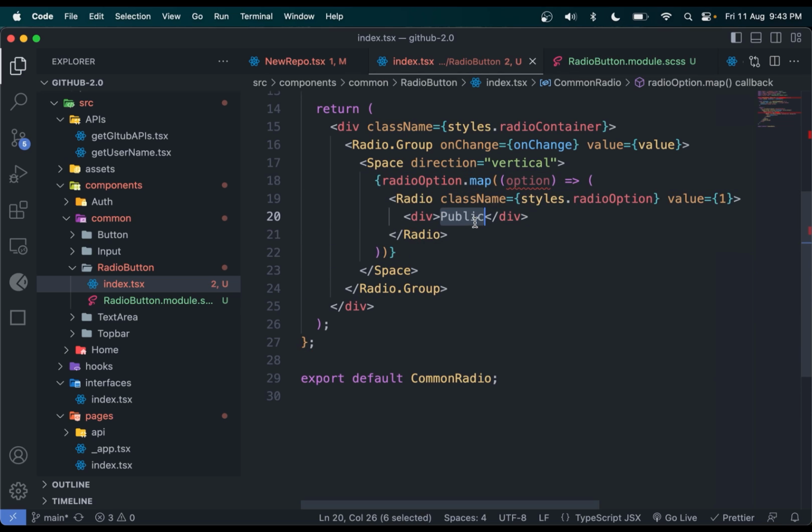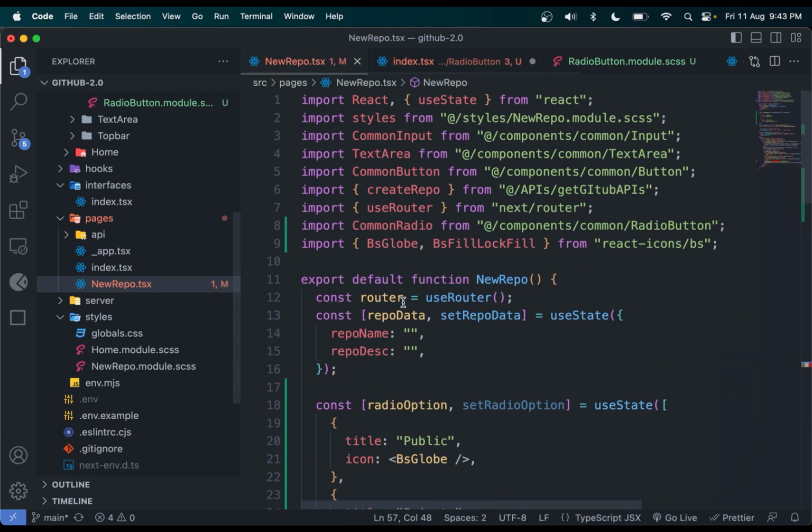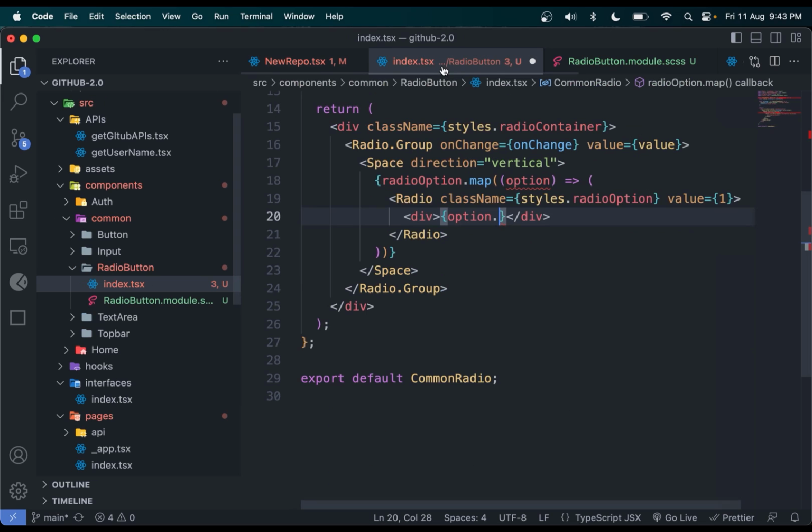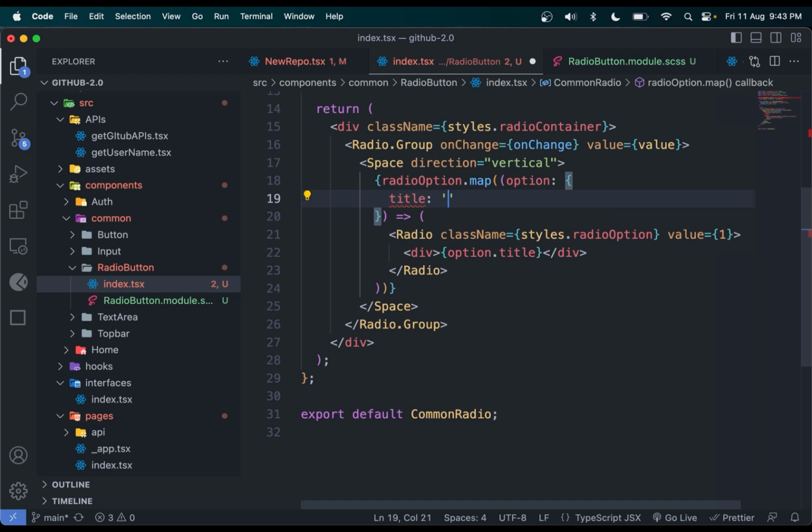So the public title that we are having, it will be dynamic. We can say option dot this key name, which is called title. So add it. Let me now have the title from in here, which will be empty string.